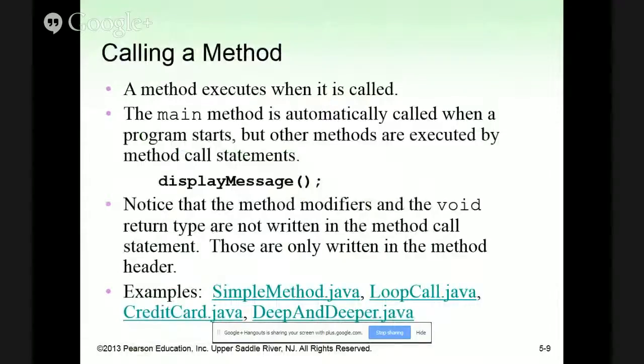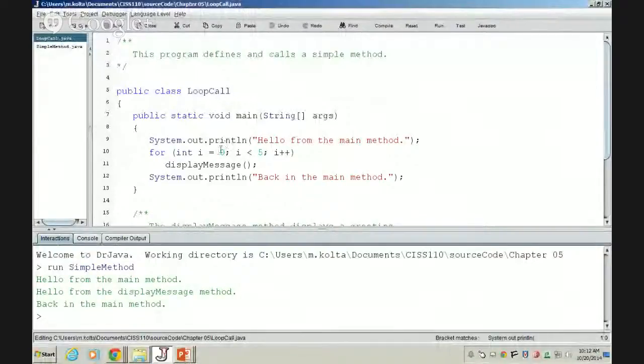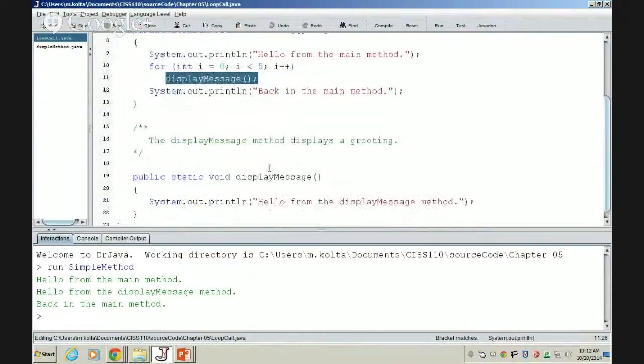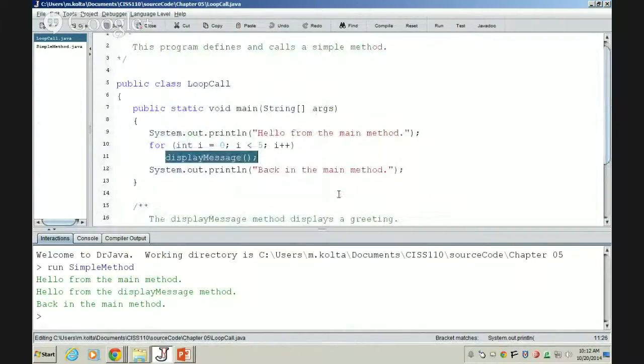We got another example, loop call.java. So in this example, we have the call for the method inside of a for loop. So keep in mind that all these concepts that we're learning can, for the most part, be combined. So in this example, we have a for loop. How many times will this for loop repeat? 5 times. So it starts at 0 and actually counts to 4. So it will call this method, which is inside of the loop, 5 times. So it will display this message, hello from the message, etc., 5 times, and then go back to main.